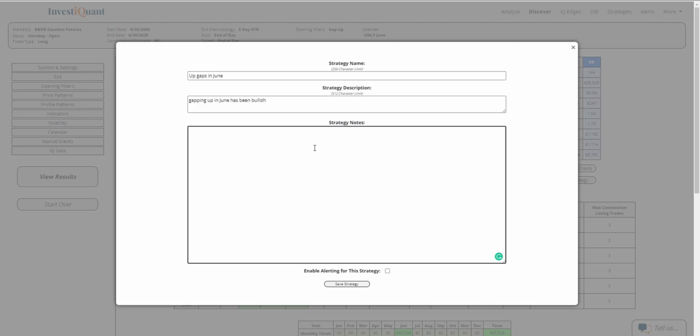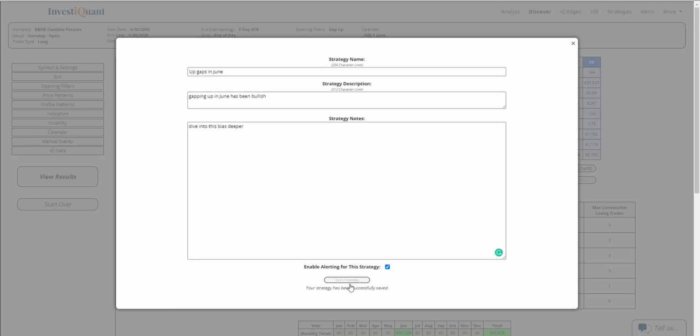And then under that, we've got a strategy notes section where you can put in any additional notes about the strategy that you want to save. So for this, I'm just going to dive into this deeper. And at the very bottom, you can enable the alert for the strategy straight from this pop-up window. So once I click that, the alert will be enabled for the next time that we have an up gap in June. Let me hit the save strategy here, and I will be completed with that step.